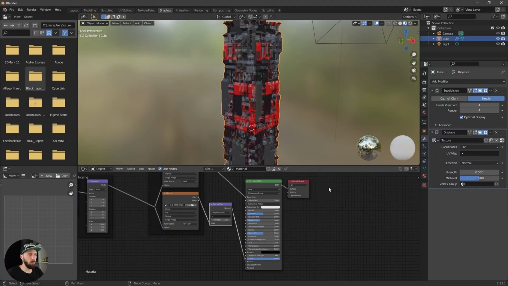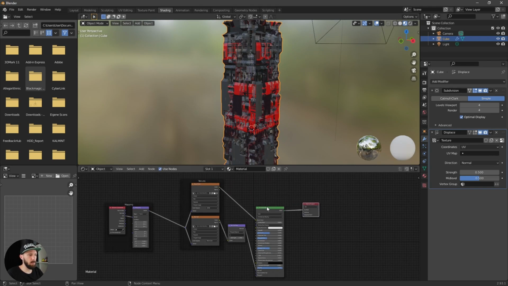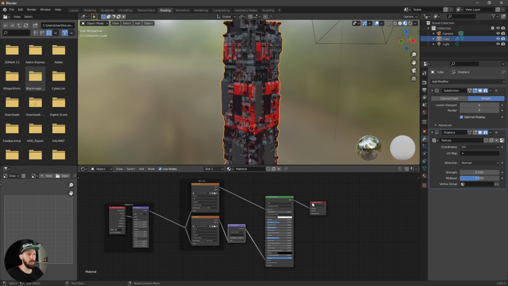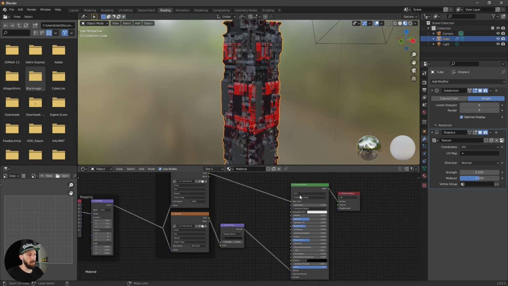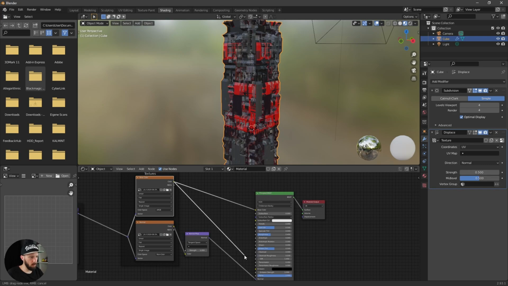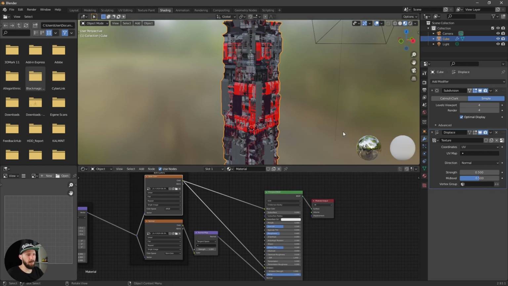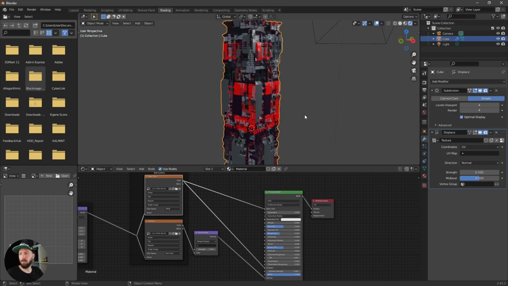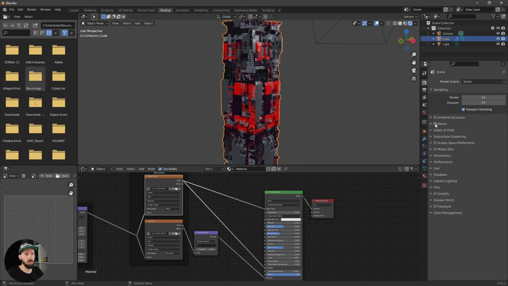And for every building I added some emission. I did this by hooking up the base color into the emission node input. And as you can see, let's go into the rendered mode now. The whole building will glow, and that's not what we want.